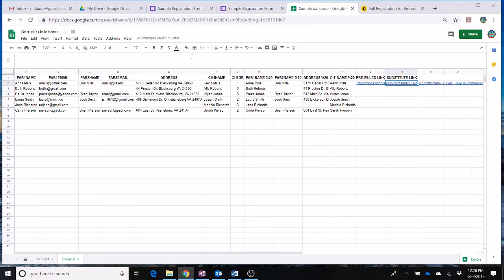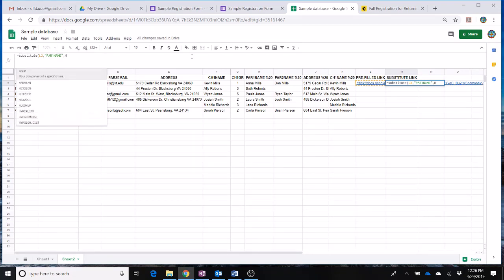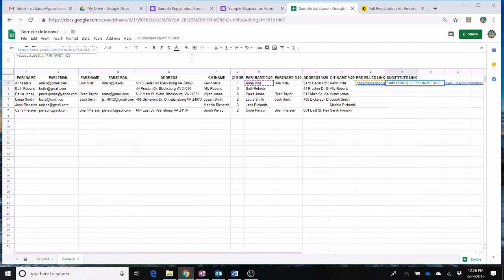I'm going to show you a really simple substitute formula. Equal, substitute, parenthesis, L2, comma, quotation mark, PAIR1NAME, quotation mark, comma, H2, close parenthesis.